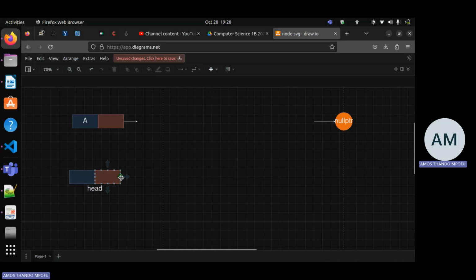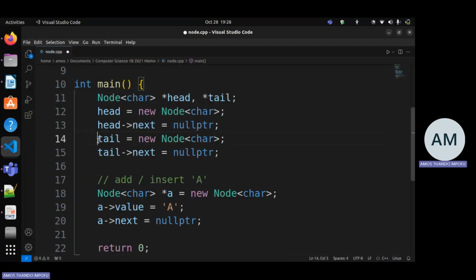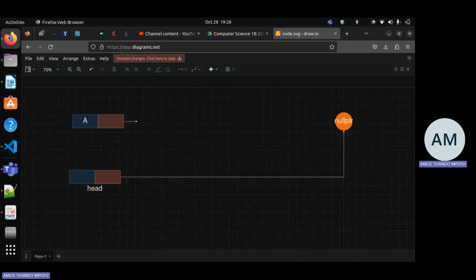So node's next, which is this one, points to null, right? Because there's nothing at the moment. And then the next line creates a tail, a new node, then gives it a label called tail. So it's going to create this new node here.